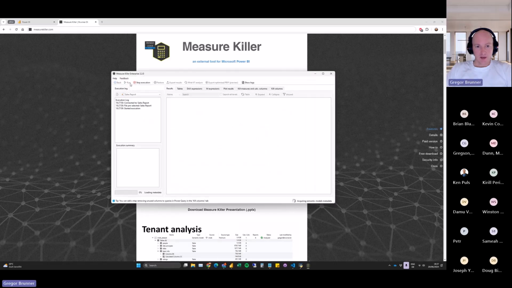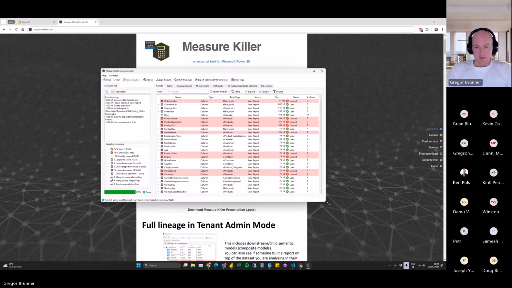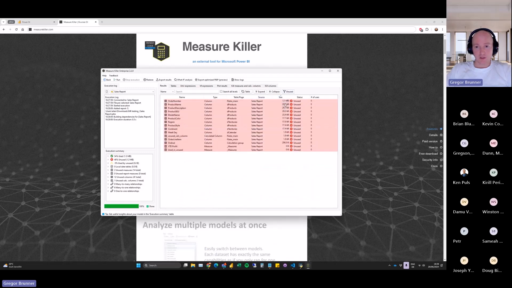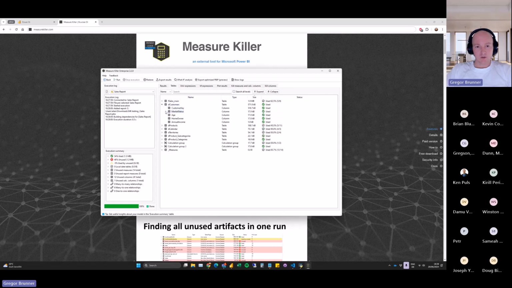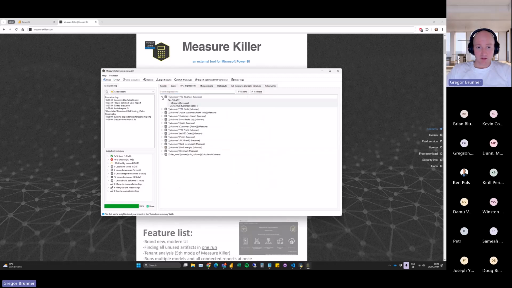But let's quickly go back to our sales report. So this is the main output I get. I can also see the size of everything. I can filter only the unused. What else can I see? I can see, I don't know, tables, and I can see what is used and unused there. I can see all the DAX expressions. That's kind of cool, right?